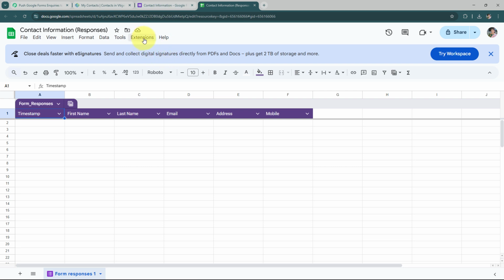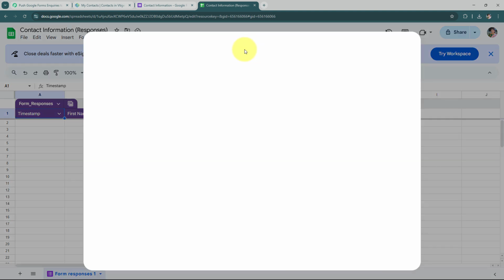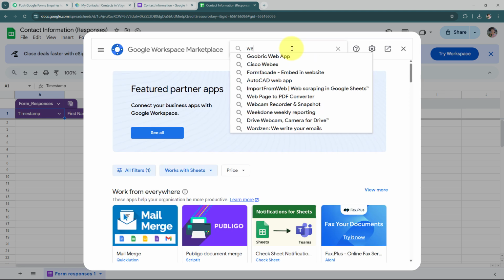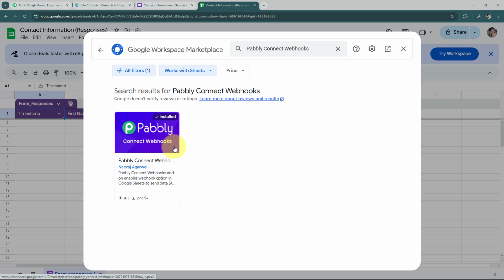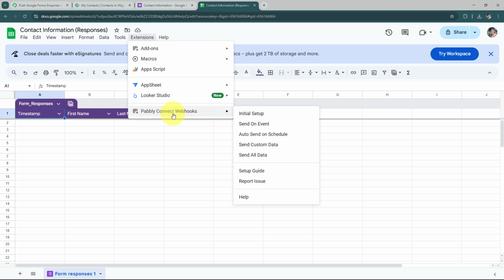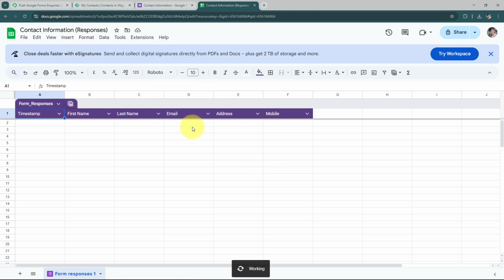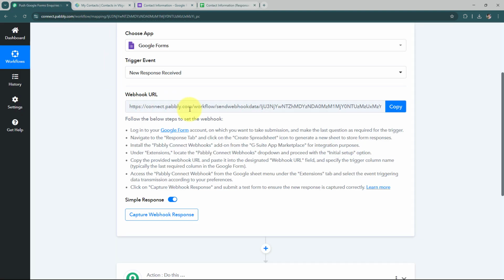Now to integrate this with Pabbly Connect, here we have to go towards our extensions and then go to add-ons and then click on get add-ons. Here you have to search for Webhooks by Pabbly and you have to install this application if you have not installed it already. Once the application has been installed, go back to extensions and then navigate to Pabbly Connect webhooks and click on initial setup. Here you can see it is asking for webhook URL. So here we have to go back to our workflow and copy this webhook URL and paste it in our Google Sheets.